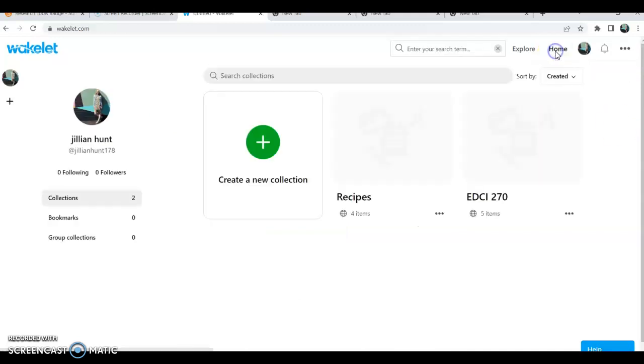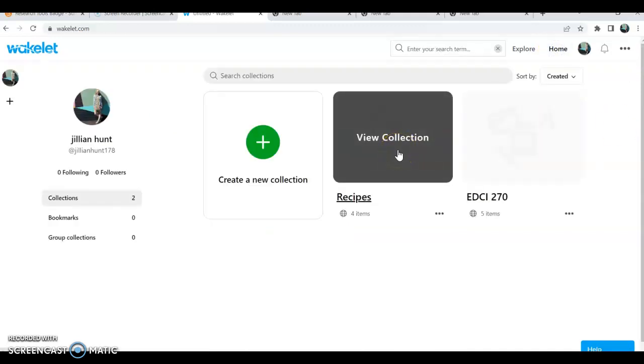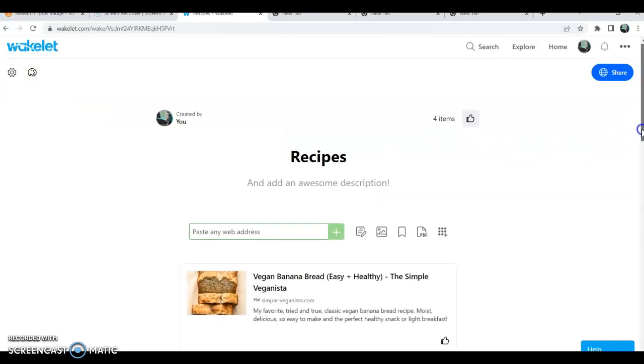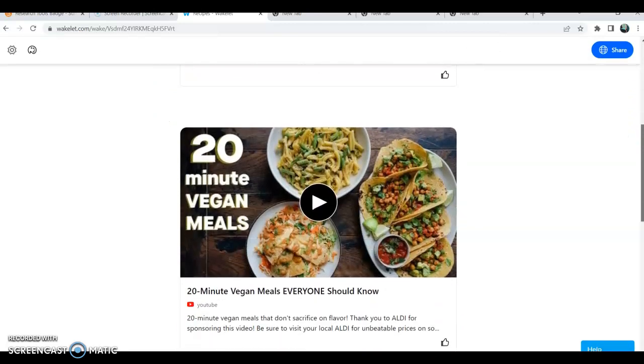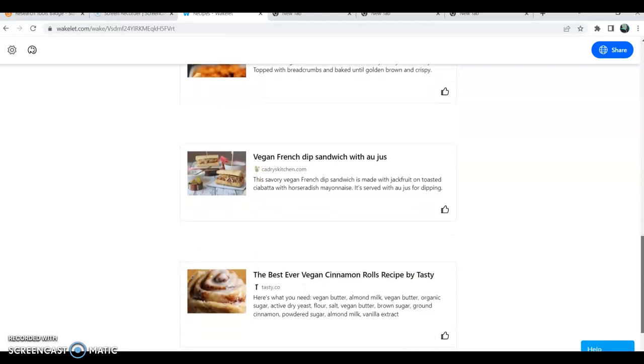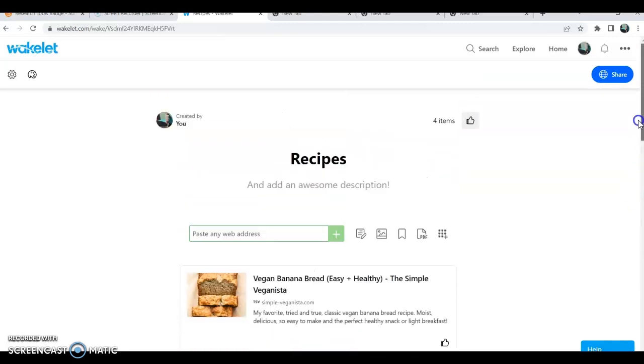If we go back to home, we can go look at our other collection. I made this one just as some nice vegan recipes for myself. We got this banana bread. We have a YouTube video of a recipe, which is really nice, and then some other little vegan recipes that I want to look at eventually.